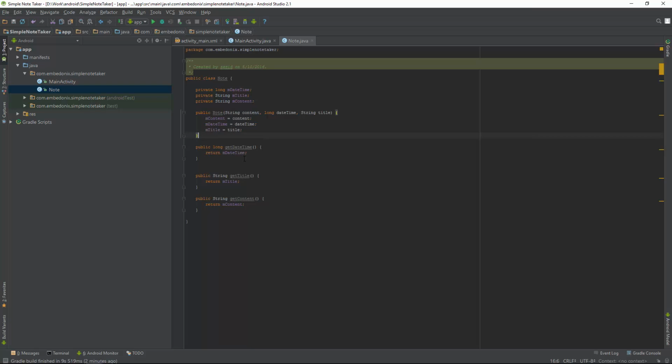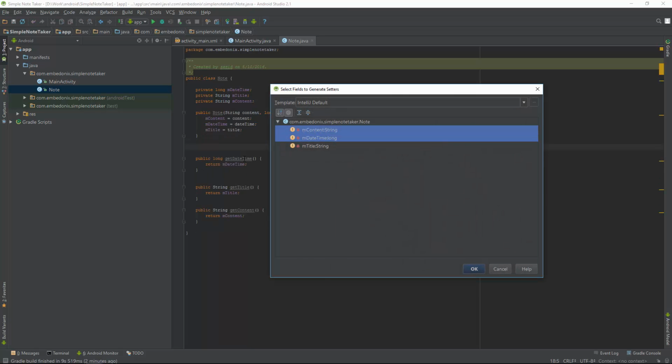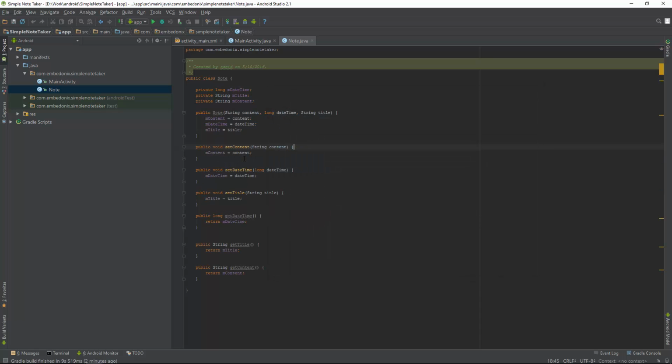And we need to set some setters also. I'm not sure if we are going to use it, but for the sake of completeness, we will put them here. But then we need a special kind of datetime getter function that returns us a date in a string format, not just milliseconds, which is like an 11-digit number.